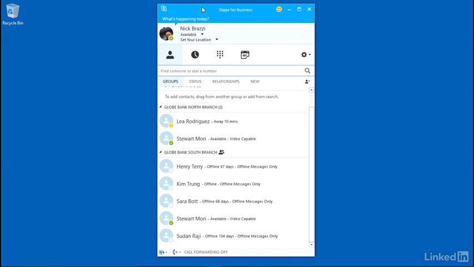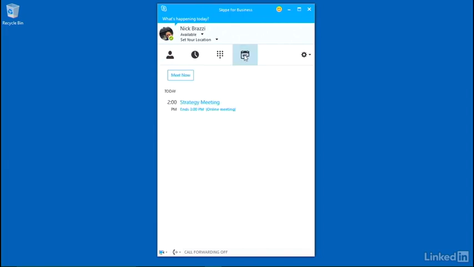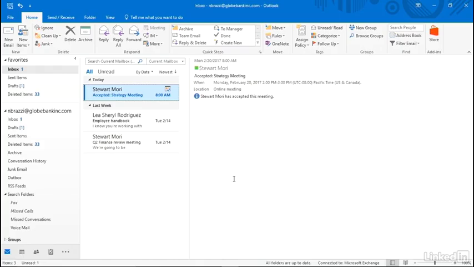Before we jump into Outlook, here in the Skype for Business application, I can go to the Meetings section and I can see a list of any meetings that are on my calendar for today, but there is no option here to create a new meeting. So one way to do that, of course, would be to go over to Outlook. I already have Outlook running here, so let's switch over.